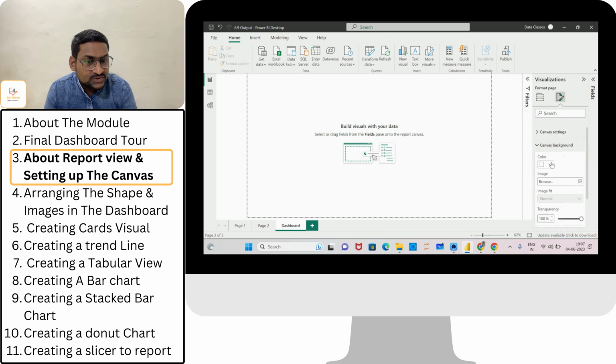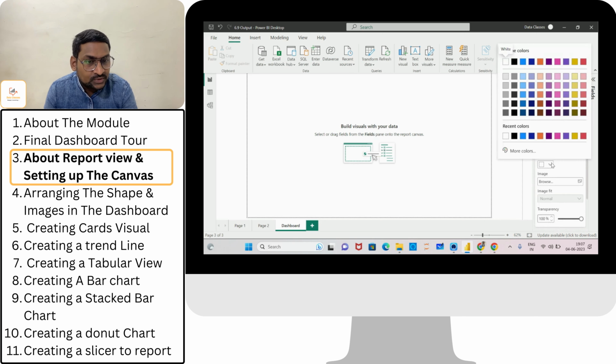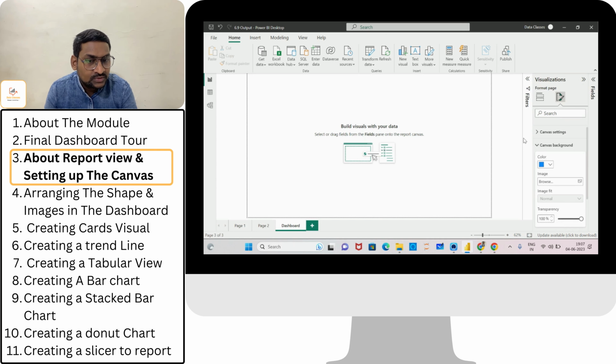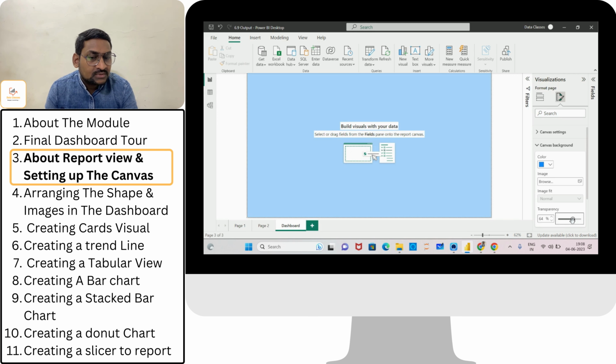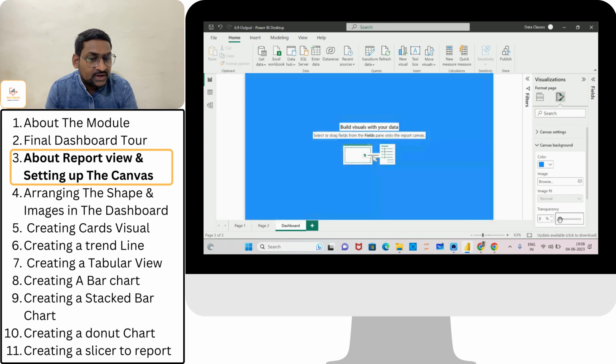Then we come to the canvas background. Currently my canvas background is white in color. I want to introduce a color into this. So what color will I take? I can choose any of these colors. Let me select this blue. So it will give me the blue color, but nothing is happening here. Why? Because the transparency level of this color is 100%. So that means the blue color has been applied with a transparency level of 100%, which means it is almost invisible. If I reduce my transparency level, then it will show. When I set the transparency level at 0, it will give me the exact color.